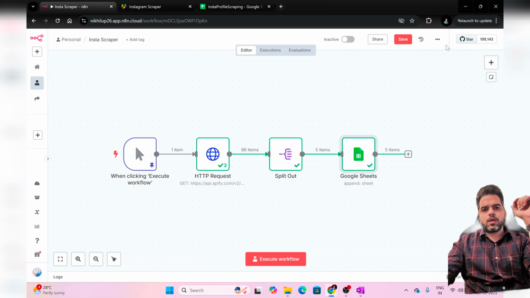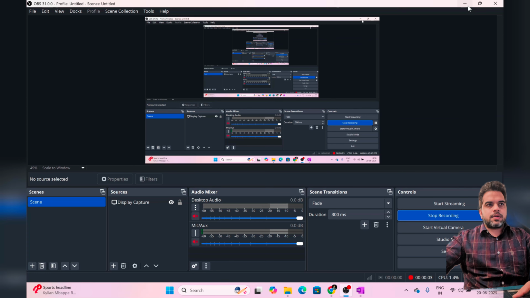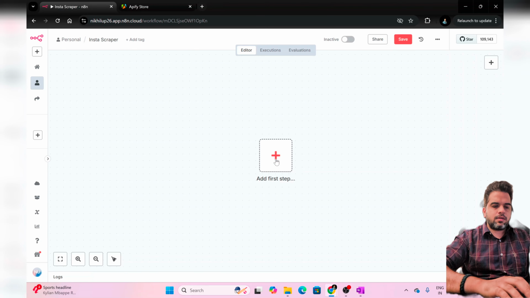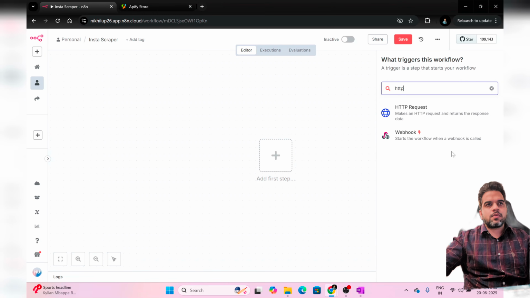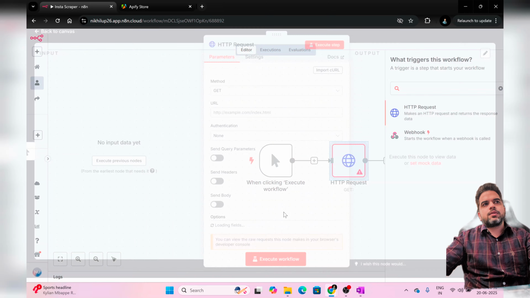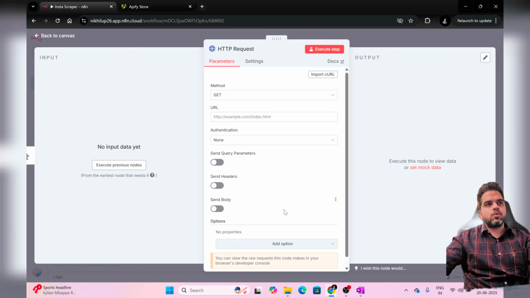So hello everybody, today we'll be looking at how to create an Instagram profile scraper using N8N. So let's get started. First we'll add the HTTP node. This HTTP node would basically help us in connecting to the API of Instagram, which we'll get from API file.